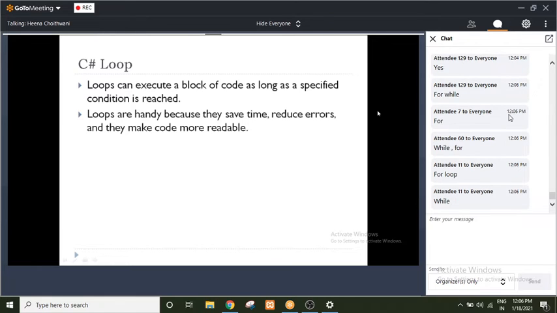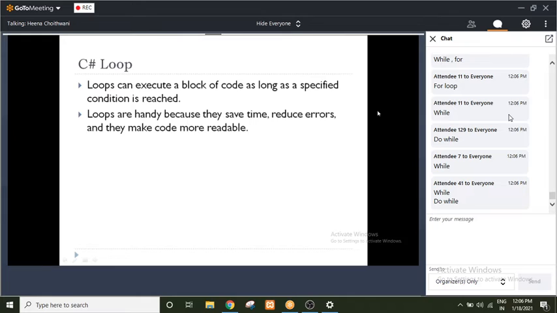We have for loop, we have while loop, we have do while loop. Yes, we have while, do while, for loop, right? And why do we need loop? If you want to execute a particular task repetitively, for that we need loop.